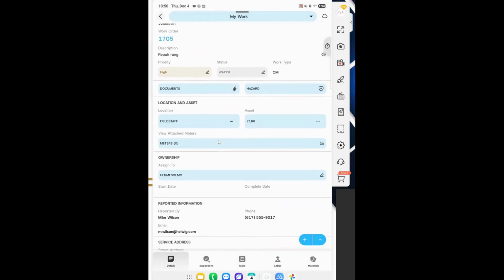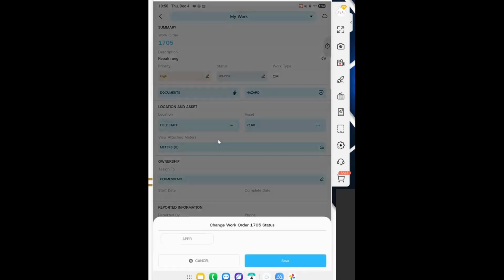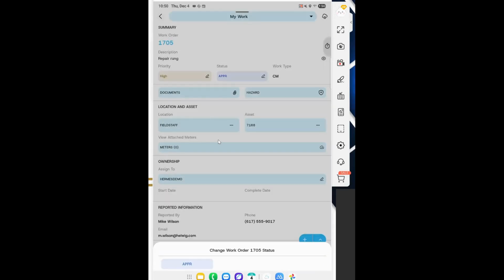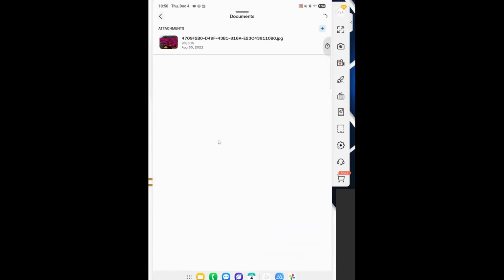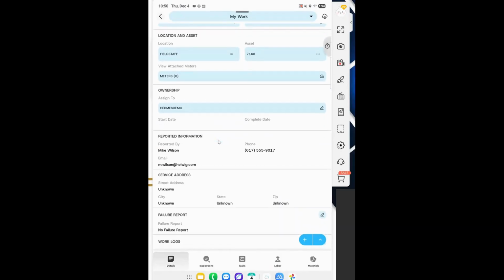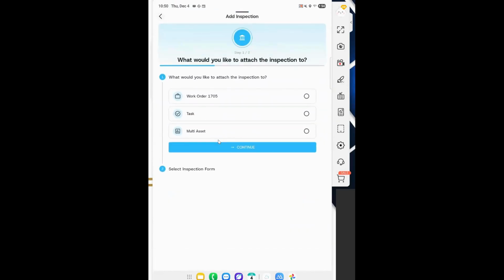In the work order itself, there's information about the work order, and I can change the status. I can move it only to valid available status values there. If there are attached documents, those show up there. If there are any meters, this particular asset doesn't have any meters, so I'll show that somewhere else. Inspections, I can actually add an inspection right here.